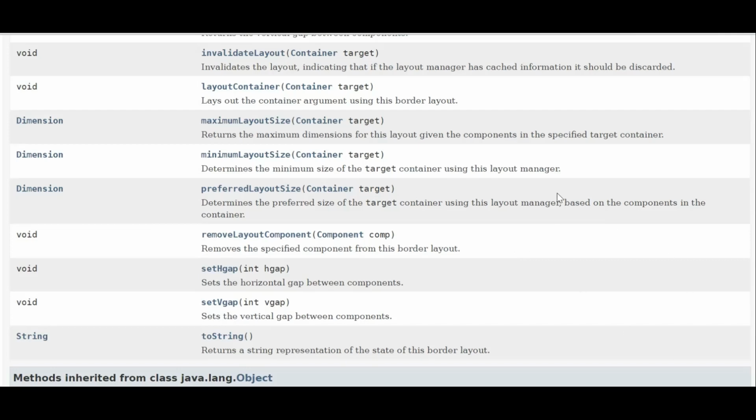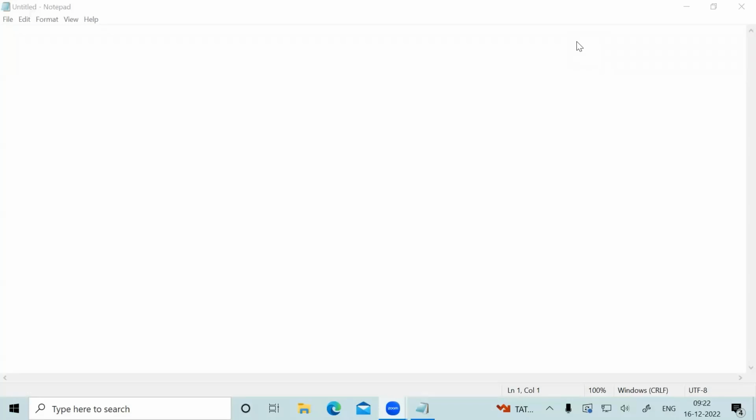Now I'll be creating a swing application which will be using the border layout. Let me show you a demo. Now I'll show you how to create the border layout. For that I need to import certain packages. The first package is import java.awt.*, because all the layout managers are in the AWT package. And then I need to import the javax.swing package, because we are creating a swing application, and all the components are in the javax.swing package.